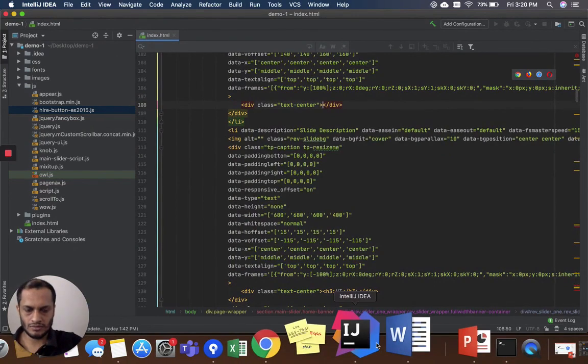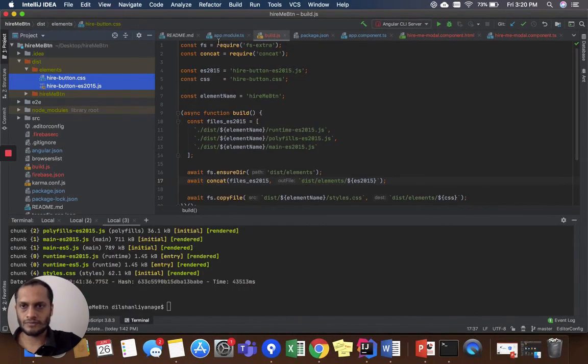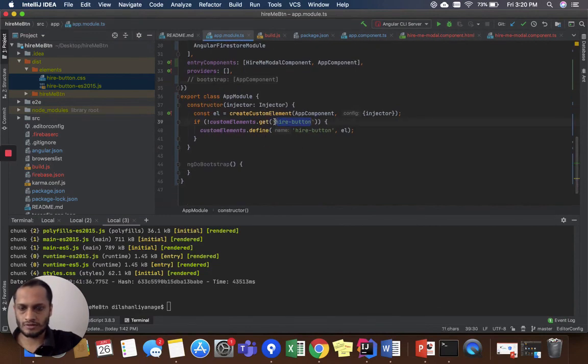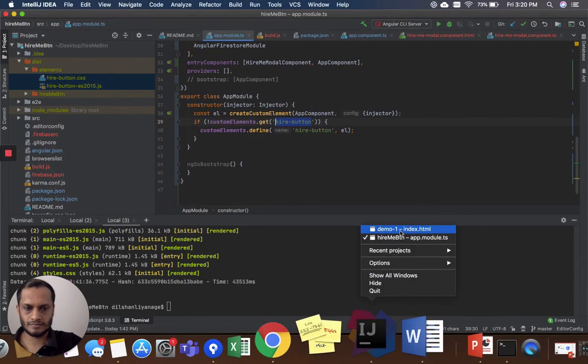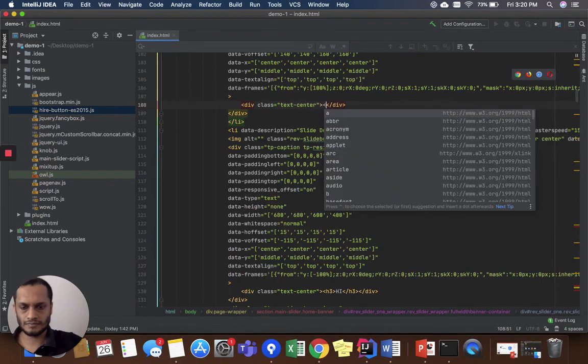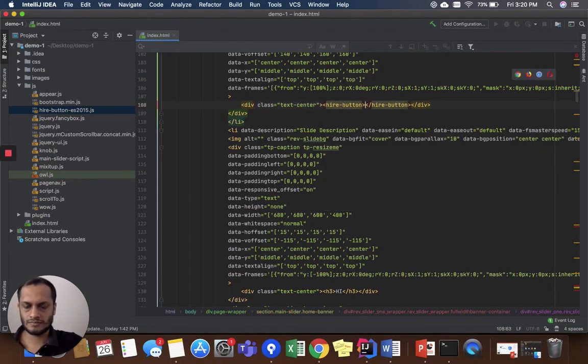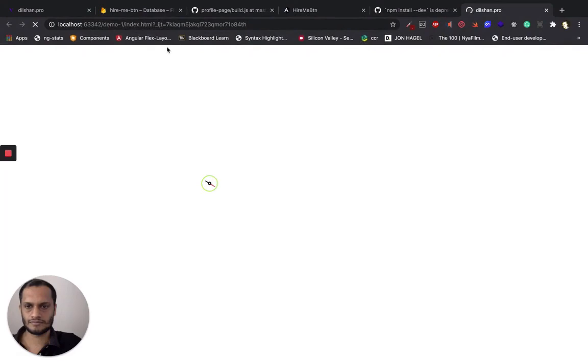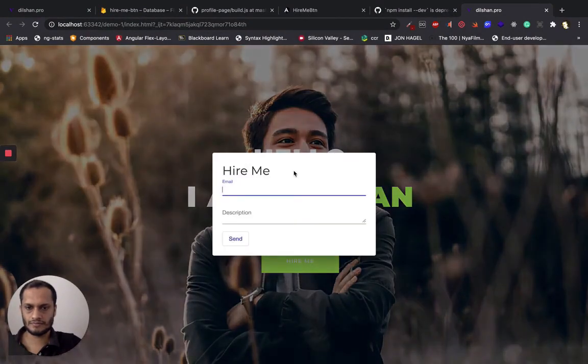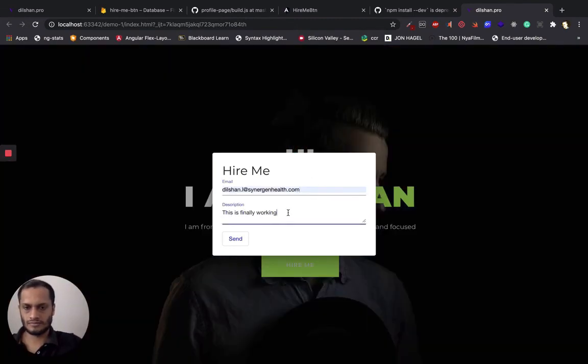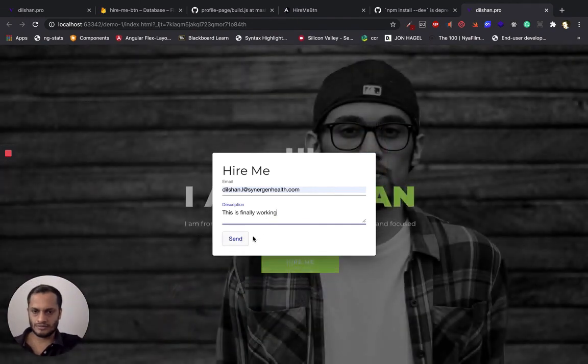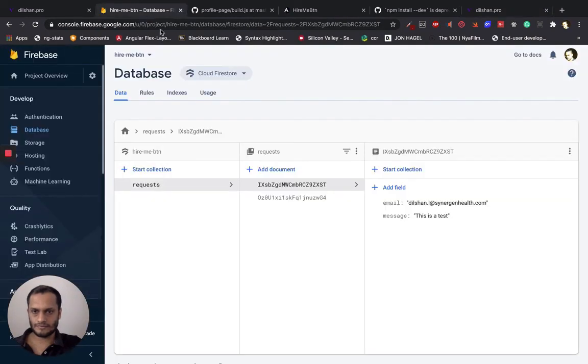Now, remember the component name we gave here, over here. So let's call that. And save it. Now let's run this file. So this is finally working. Let's send this data. And there you have it.